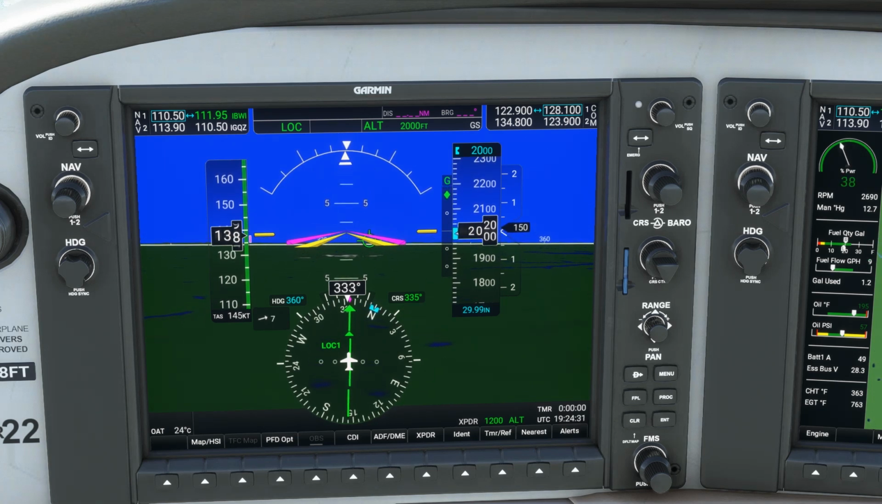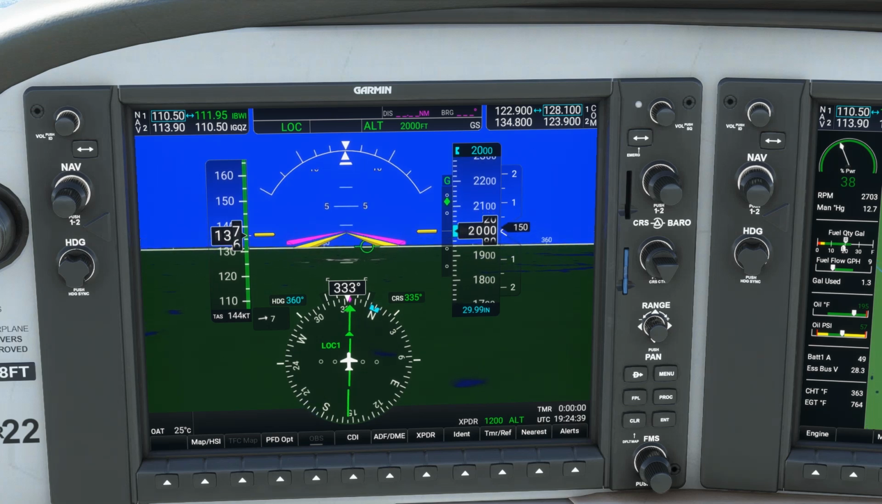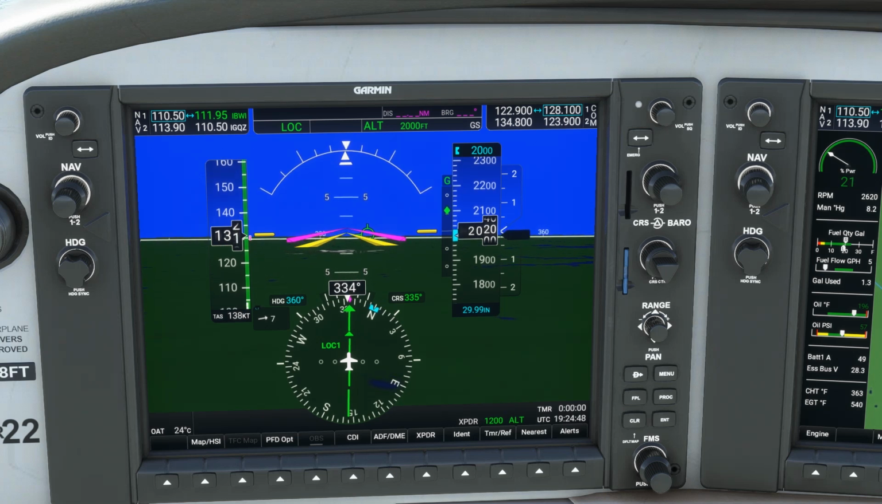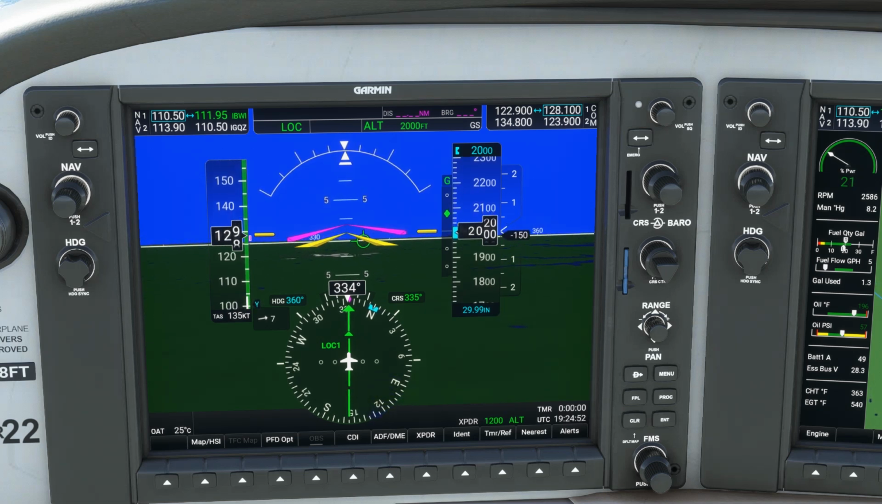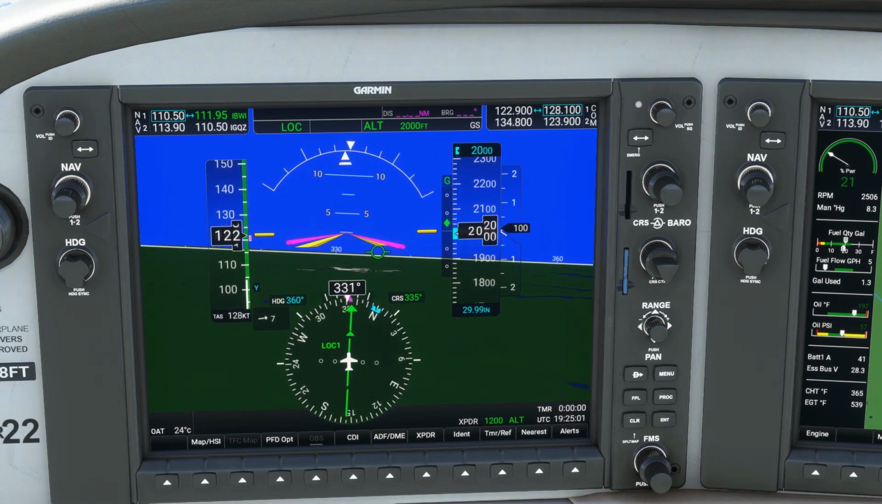We can start to slow down now by reducing power. Notice that as we do, the flight director requires a slightly higher pitch attitude to compensate for the loss of speed. We'll hold 2,000 feet until it comes to center. We can configure with flaps just as the diamond approaches center.